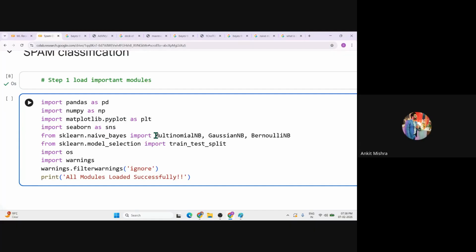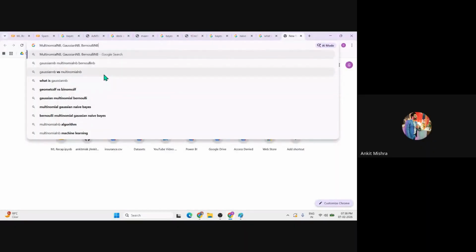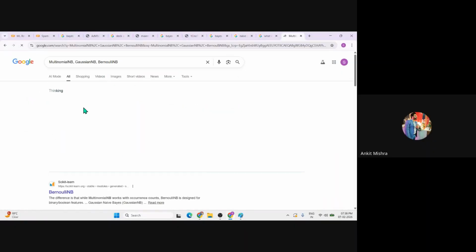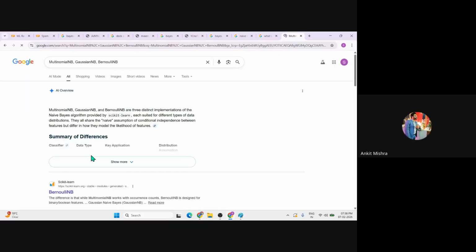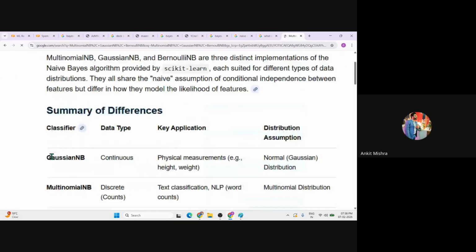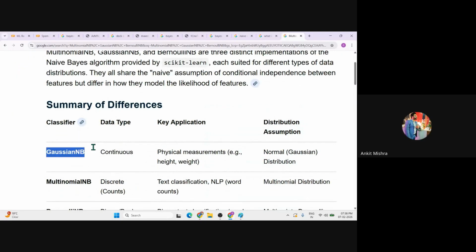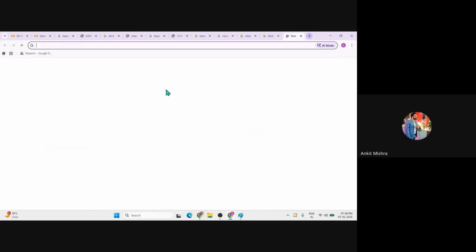Okay. Now let's understand the meaning of all three, right? When to use which one. We have different use cases for when to use which one. Let's start with the first one, that is called Gaussian naive bayes. We generally use the Gaussian naive bayes when we have a normal distribution kind of data.